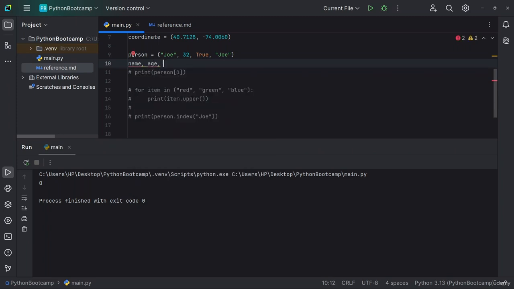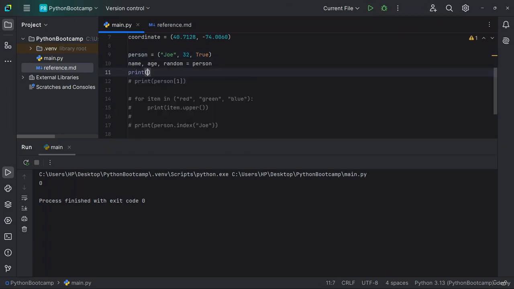What do we call the third item? Let's say random. I don't know what we should call that. We're going to say this is equal to person. Let's get rid of this so we don't have repetition. Now let's print name, age, and random. If we print those now, we're going to see name to be equal to Joe, age to be 32, and random to be true. So this is how you unpack a tuple. Whenever you do tuple unpacking, the content of that tuple will be assigned to the variables that you provided.